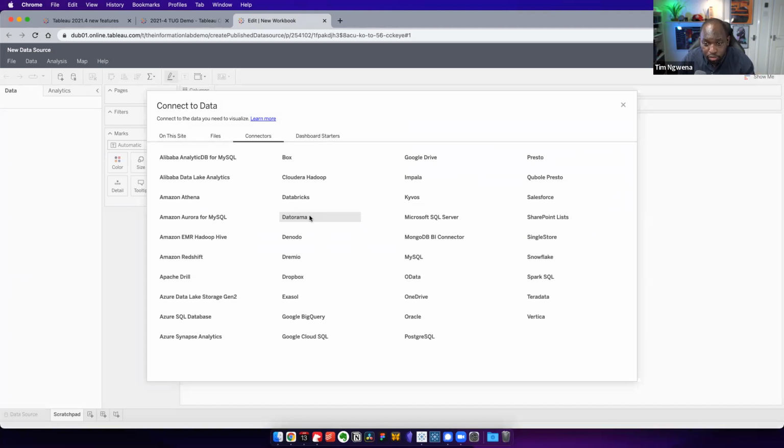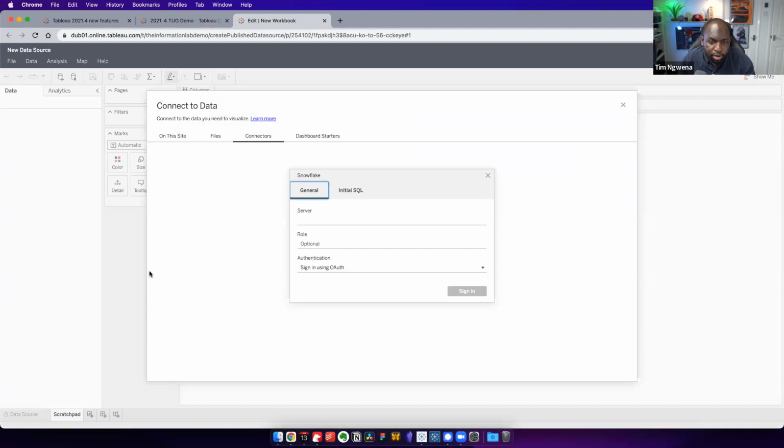It's actually my own personal Snowflake instance. So I'll go ahead and select Snowflake, and I'll grab my server details just from my screen over here and paste them in, and my username.